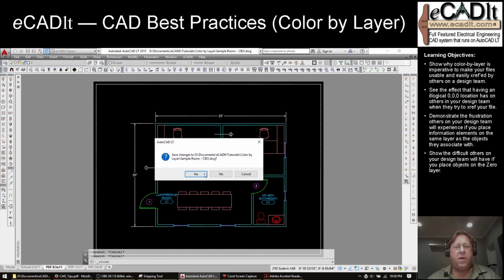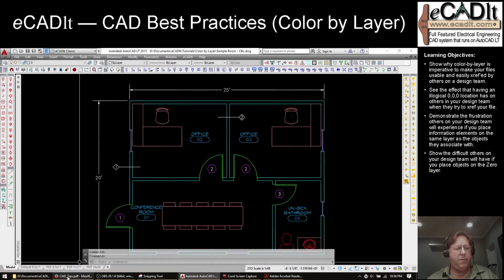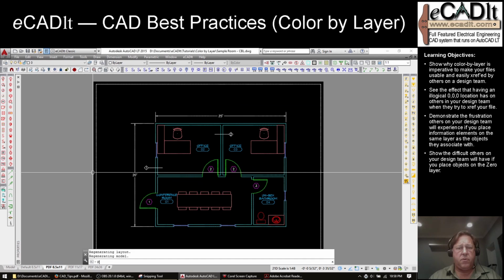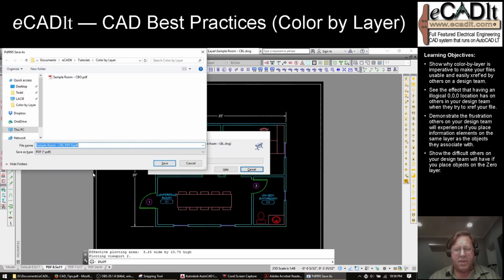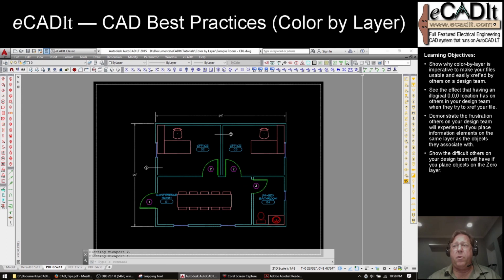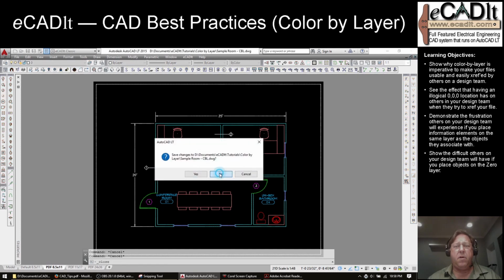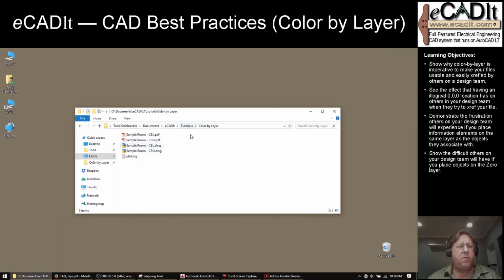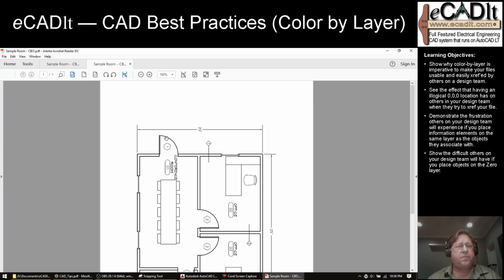Okay, I'm going to close that CBO drawing. Here's the CBL. Same thing, I'm going to plot this drawing. And now that both drawings are plotted, I'm going to close those. So here are the 2 PDFs. Let's open them.